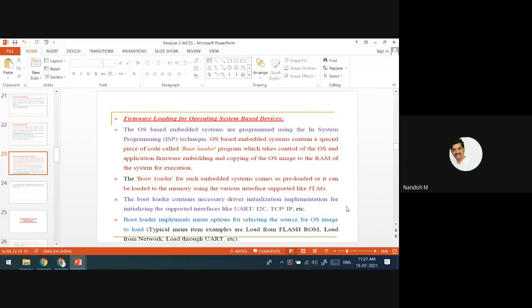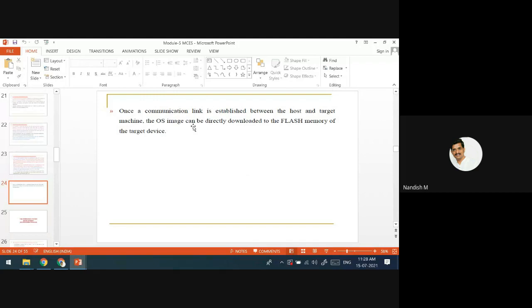This is another way of loading the firmware for the operating system based devices. Once the communication is established between the host and the target devices, the OS image will get downloaded into the flash memory of the target devices.